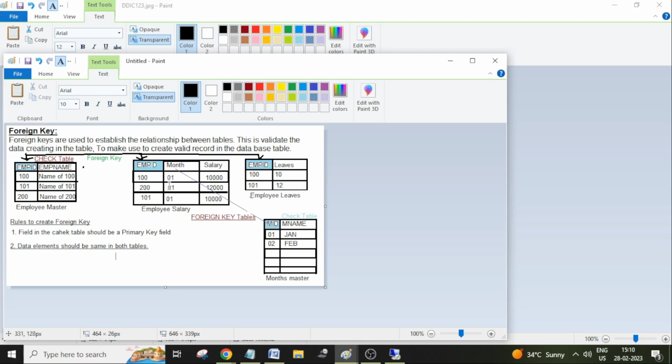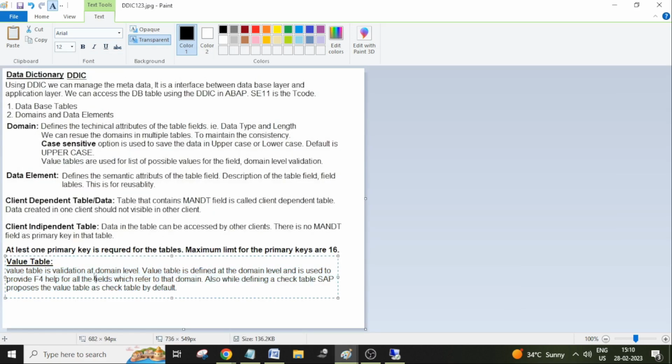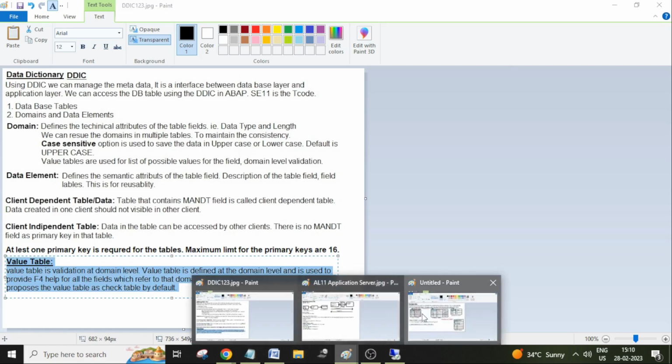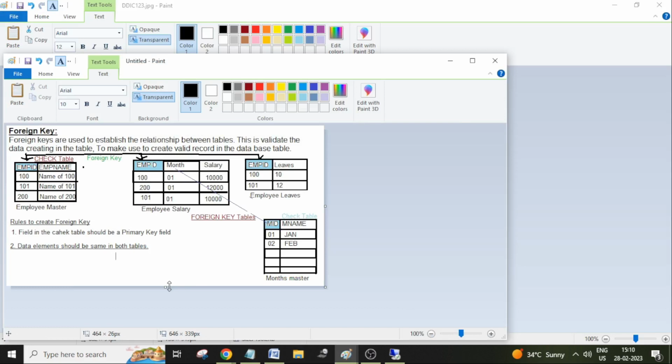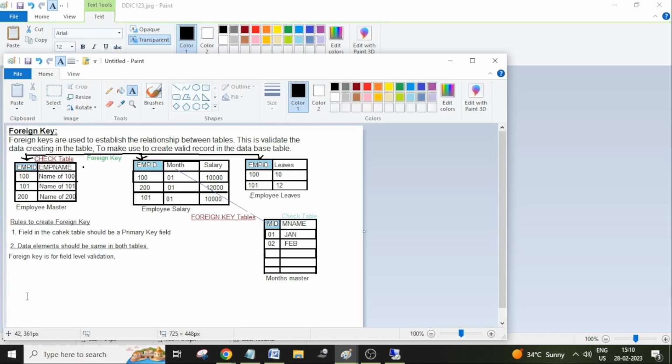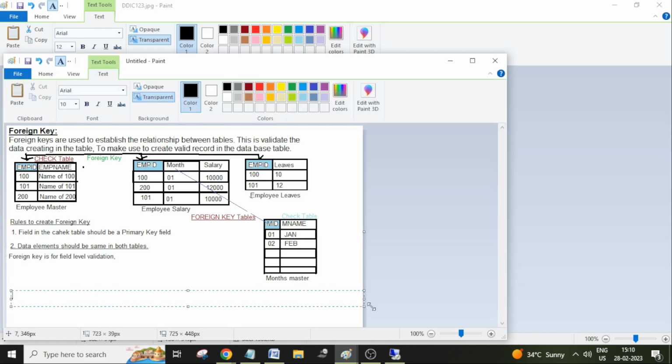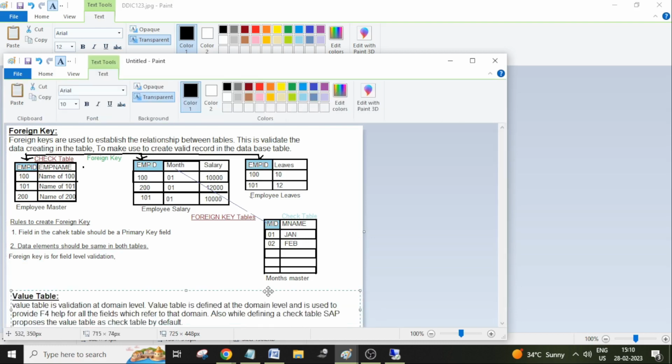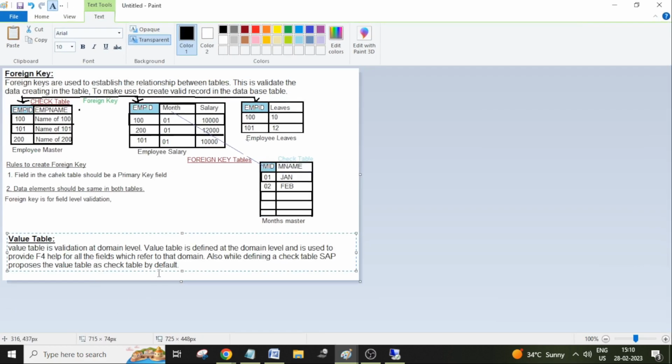So foreign key is for field level validation, to validate the data at the field level. Now we'll see value table. What is a value table? Domain level validation. Value table is for domain level validation.